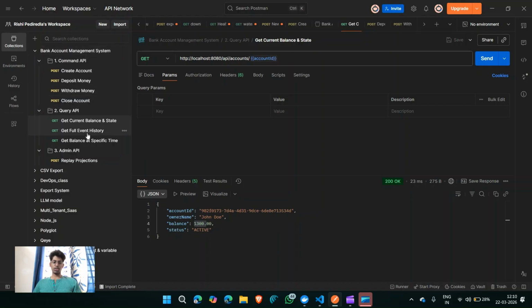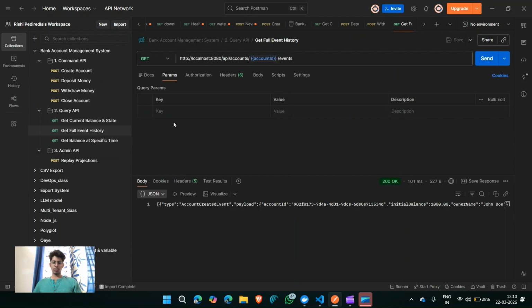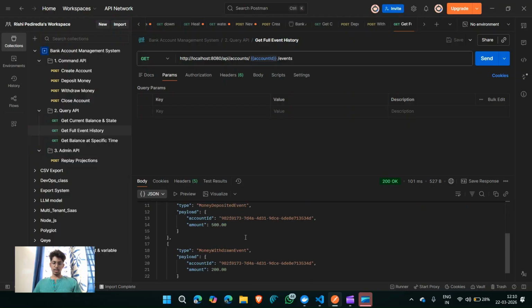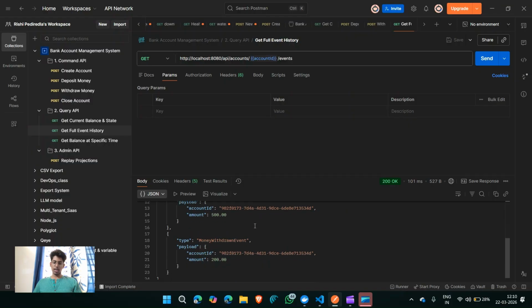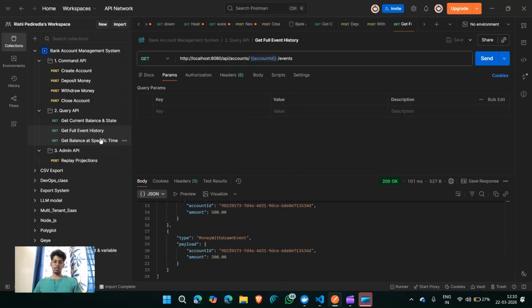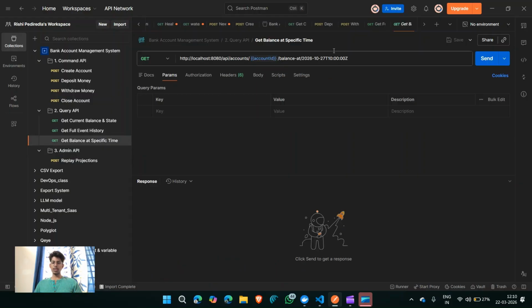Before going further, let me show you the full event history of this particular account ID. When I click on this, you can see the account has been created, and then next a money deposited event and a money withdrawal event. All the transactions, the full event history, will be shown here using this API. If you want to check the balance at a specific time, you can go to this endpoint, and you can set the time here.